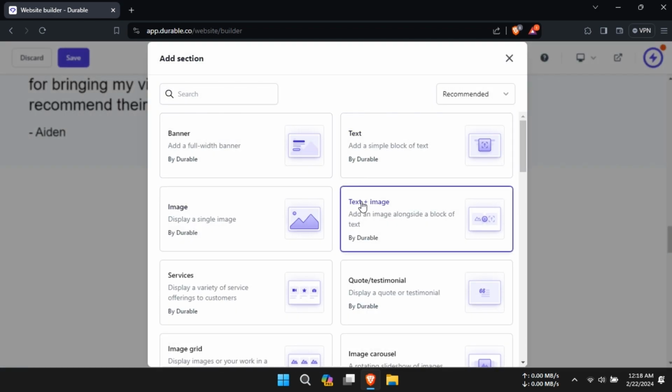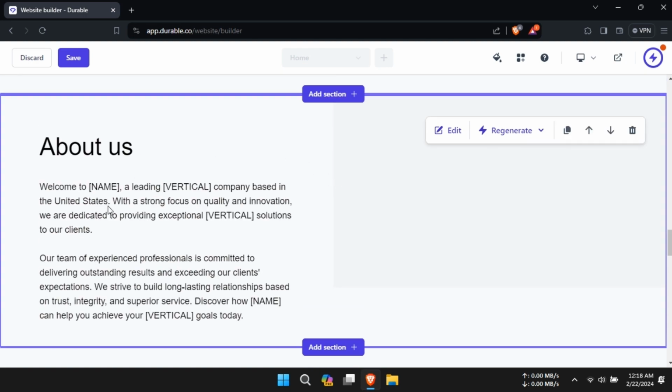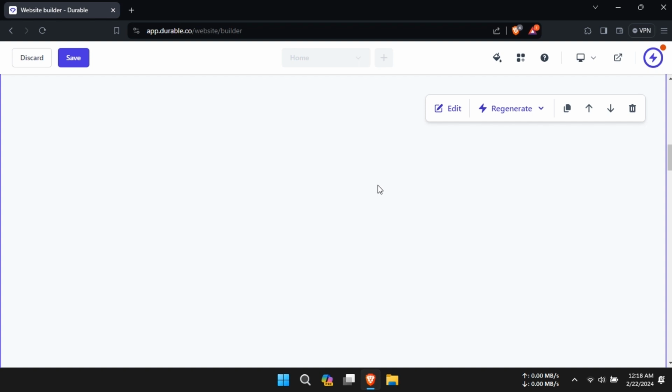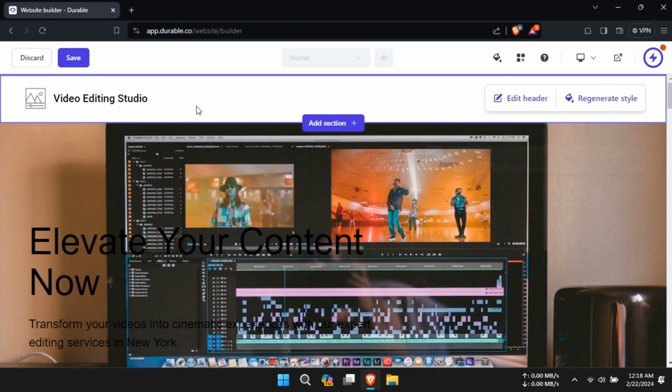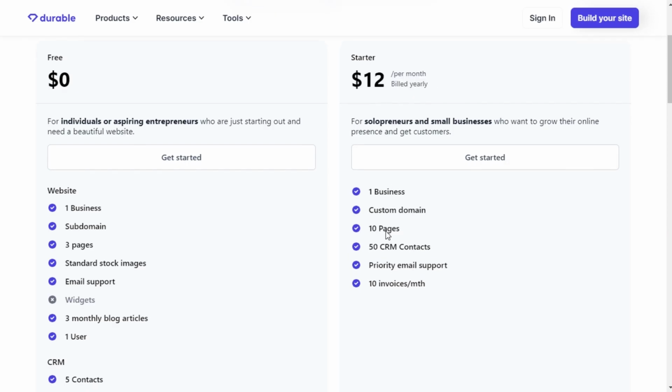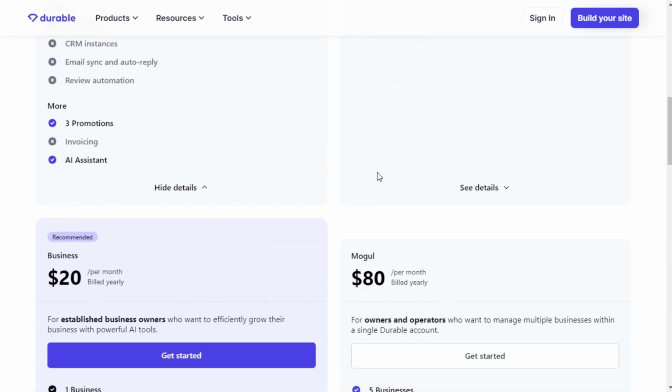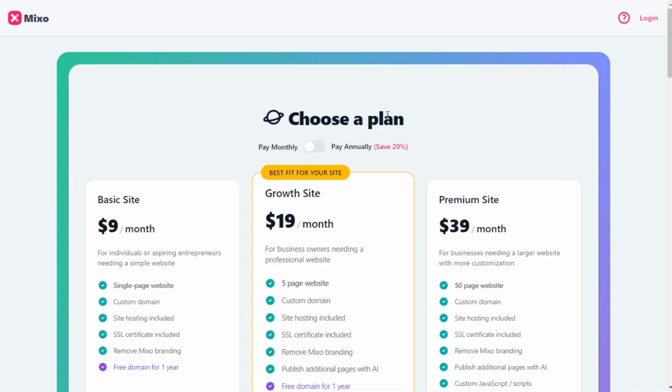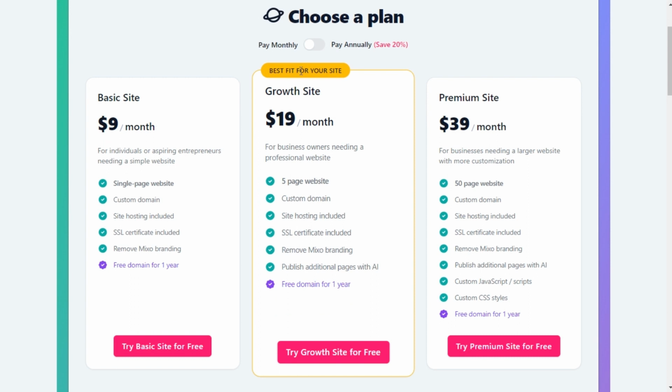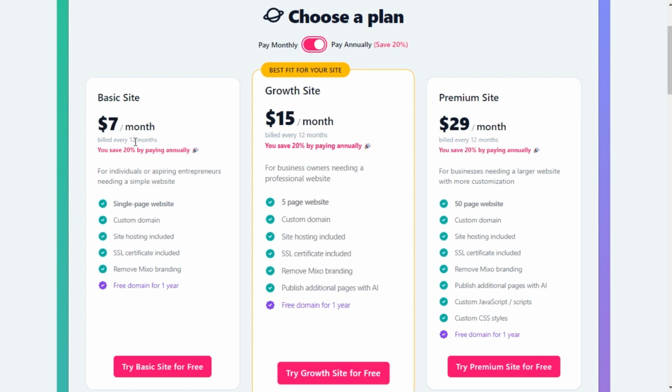Durable AI's robust features and customization options may come with a steeper learning curve for users who are new to website building. Similar to 10Web AI, Durable AI's pricing plans may be considered relatively high for some users, particularly those on a tight budget. Mixo AI offers competitive pricing plans, making it a more budget-friendly option for users looking to build AI-powered websites without breaking the bank.